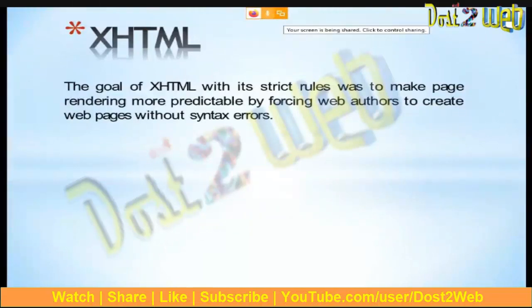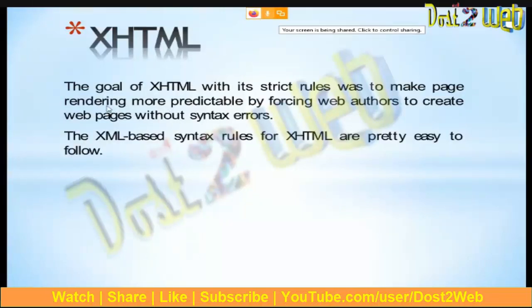Whatever web pages you are making, if you follow the rules, you will not get any error. Otherwise, it will give you a syntax error, and you will not be able to get the result in your web browser. That's why they defined certain rules to be followed on the web page. So whenever you add that, it should be displayed on your web page without any syntax error. Your XML-based syntax rules for HTML are pretty easy, as follows.